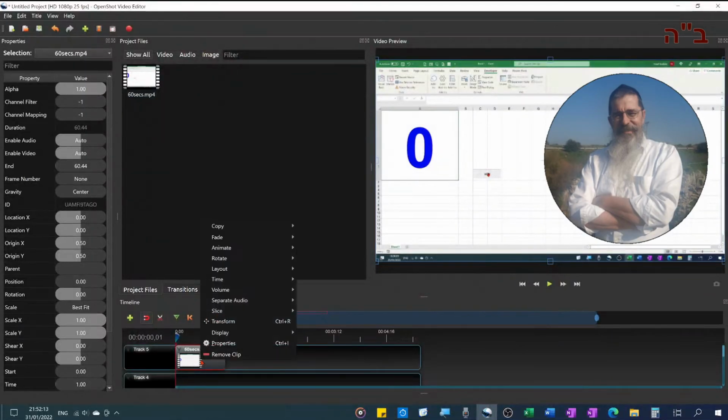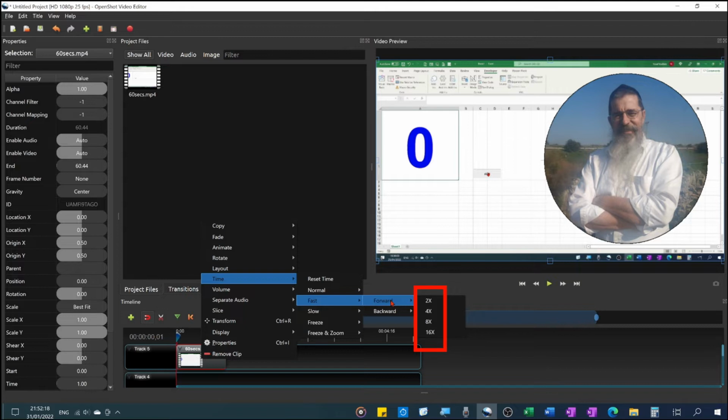If you want to speed up your video, Openshot has preset speeds you can choose from: 2x, 4x, 8x, or 16x the original speed. But what if you would like to speed up your video by 1.5x, or by 1.25x, or any other speed which is not in the list? I'll show you how.